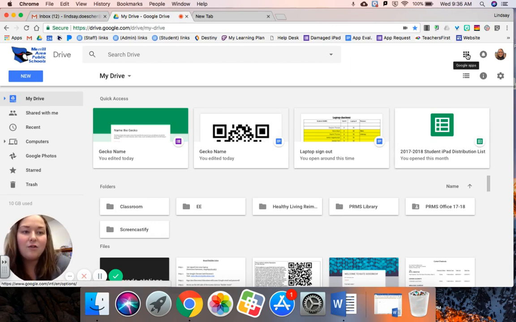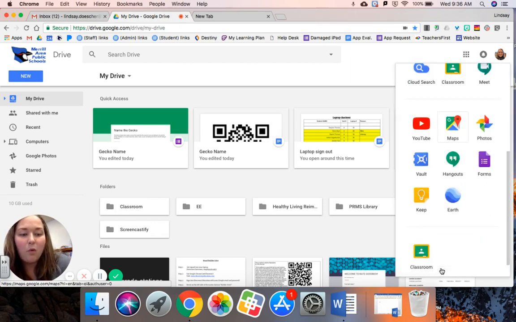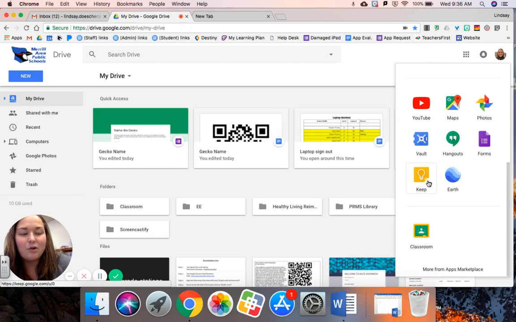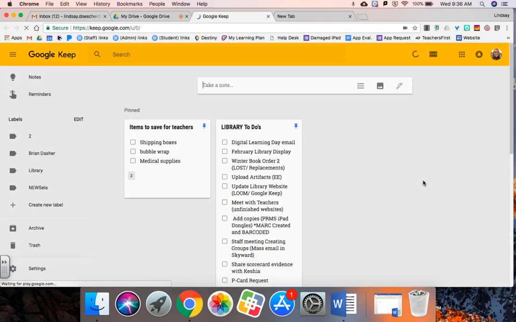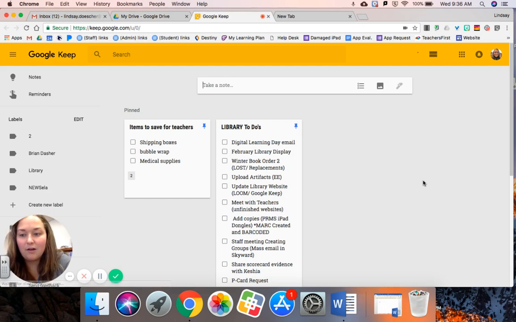When you click on your 9Grid when you're signed into Google, and then you click More, down on the second portion of the screen, you'll see that there's this little yellow icon with a light bulb. When you click on that, it'll bring you into Google Keep. Now, if you haven't used it before, you'll basically see a big empty screen.